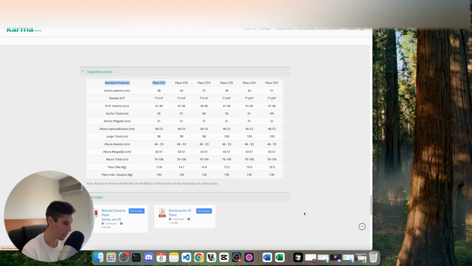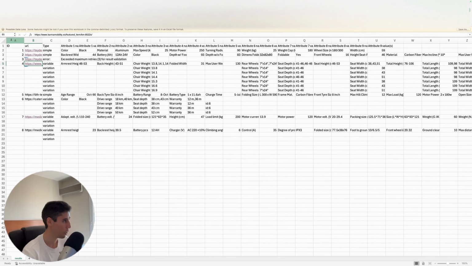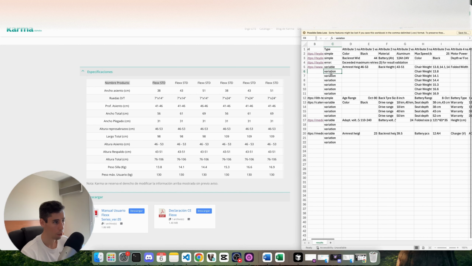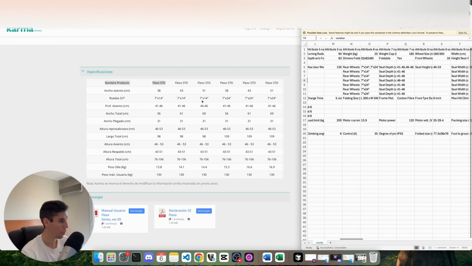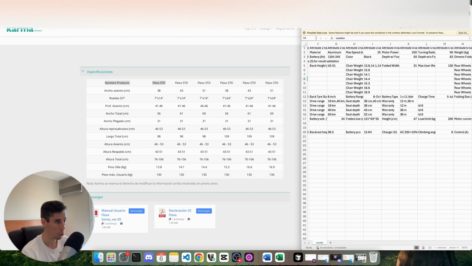So let's have a look at the Excel file to see if the agent has been able to get these attributes right. So first of all, we have here 6 different variations. And it seems that the attribute that changes normally is the ancho asiento. This is like the seat depth. The wheels also change. Chair weight also changes. Let's see. Yeah, we have it here.